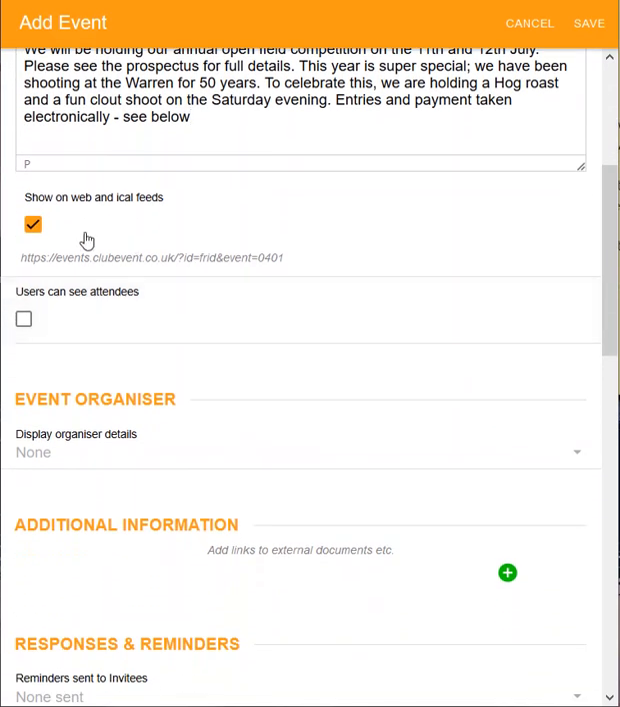This button here allows me to show it on the web and iCal feeds. If I press save, it'll be shown immediately. If I want to do more edits, I can uncheck this, come back later. Next box, I can allow ticket holders to see who else has bought tickets.